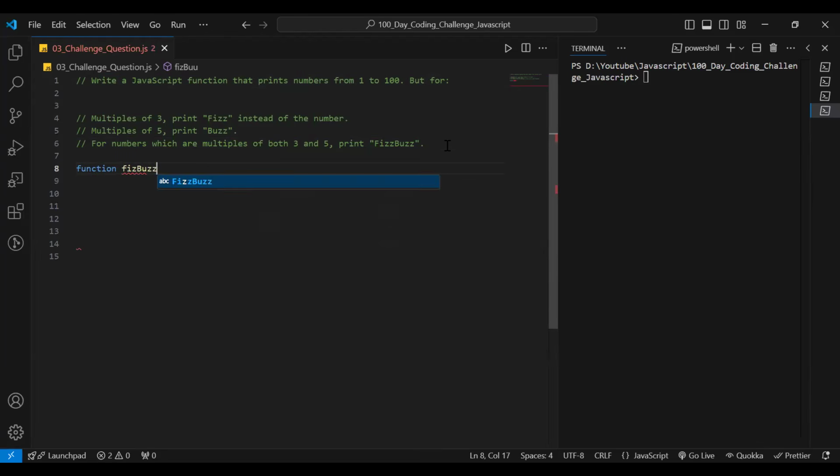Whenever we create a function, it is necessary to invoke it as well. So let us invoke this function. So we have invoked it successfully. Okay. So the first part of it we have done.